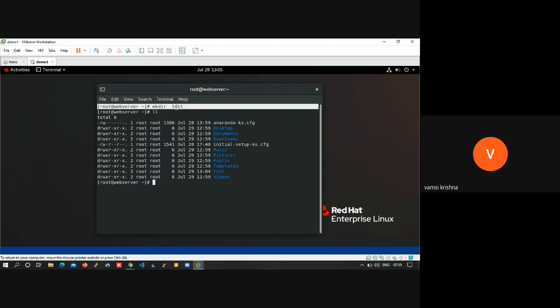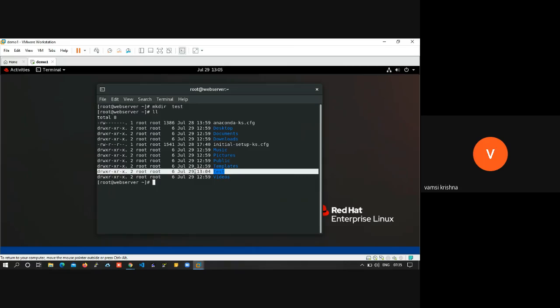How the output is coming from the hardware to the kernel, how the kernel is passing the output to the shell, how the shell again converts the binary output to human readable output. These are all backend processes. We can't see them. Is it clear?